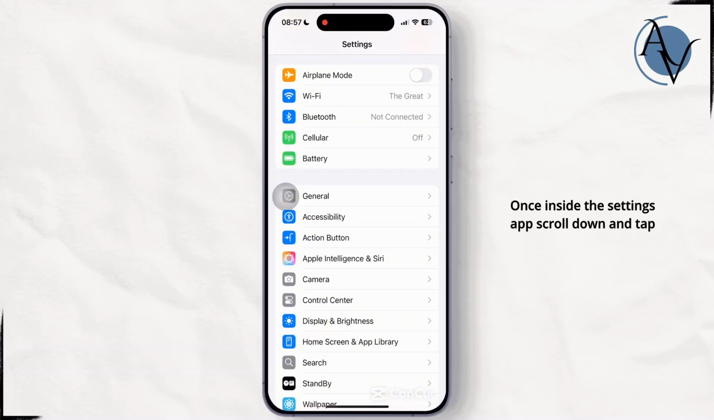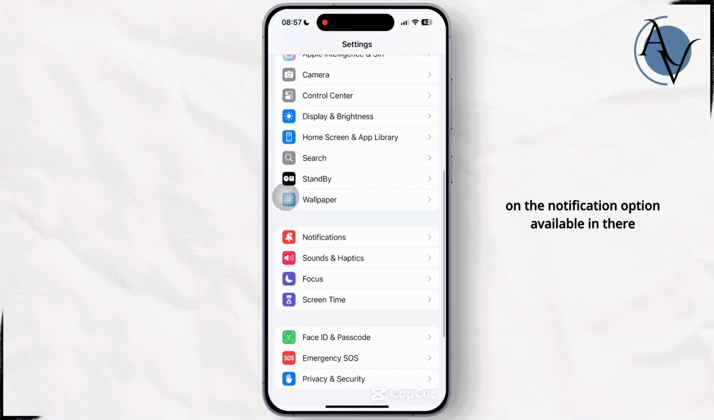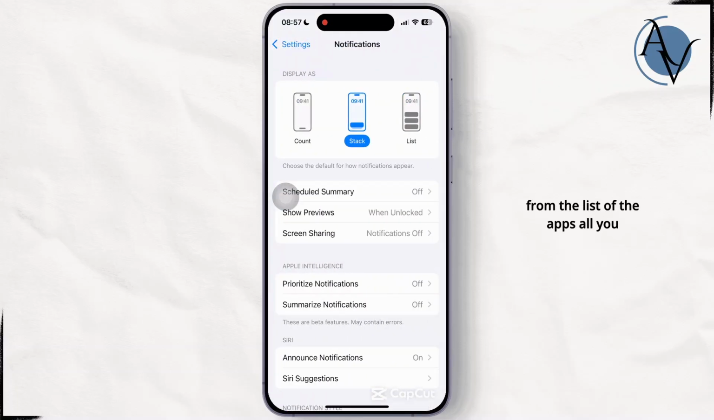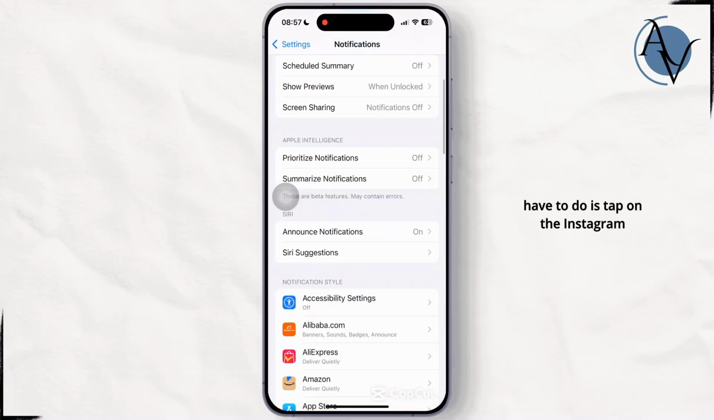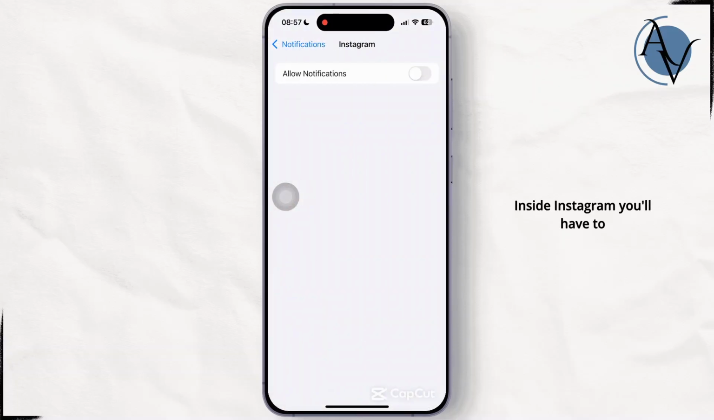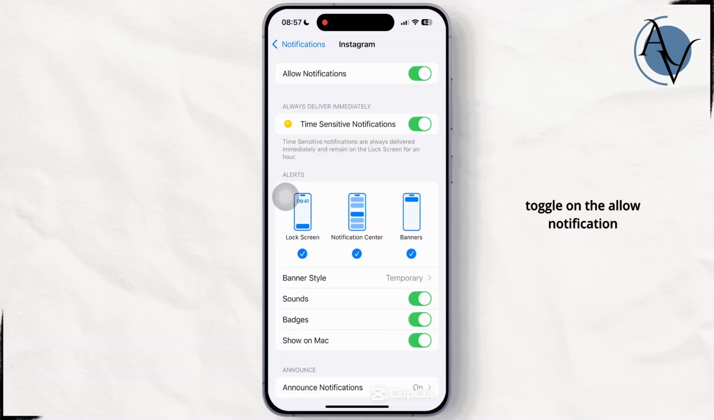Once inside the Settings app, scroll down and tap on the Notifications option available in there. Then once you tap on Notifications, scroll, and from the list of apps, all you have to do is tap on Instagram. Inside Instagram, you'll have to toggle on Allow Notifications.